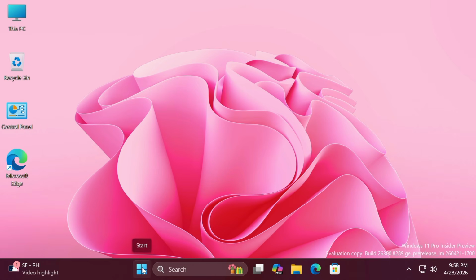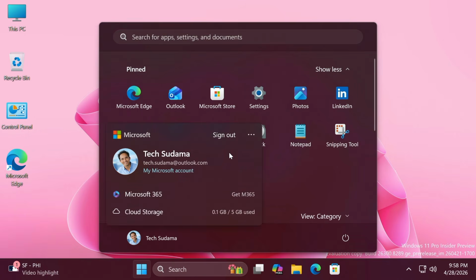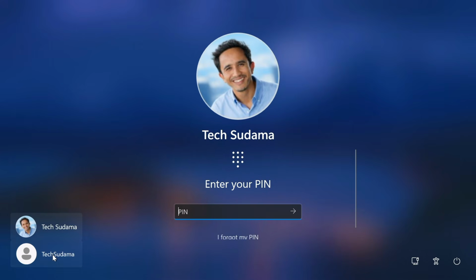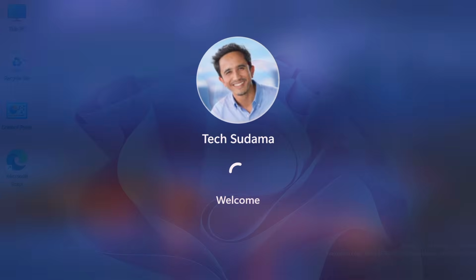Now when you just click on Start and just sign out or restart your computer or shut down, you will notice a new circular animation. This finally aligns with Windows 11's Fluent design, and honestly it looks way smoother than before.